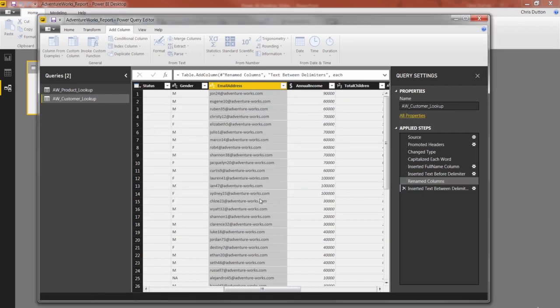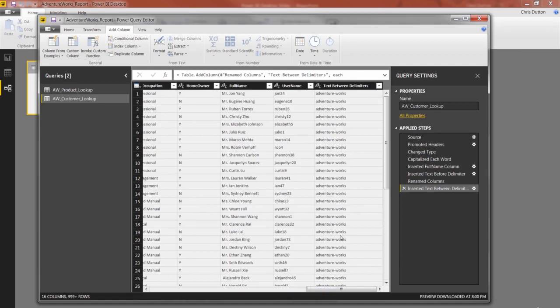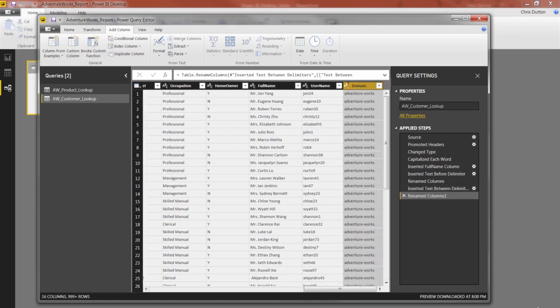And when I press OK, same exact idea. It's given me a new column with the characters between those 2 delimiters. I can change the column title to something like domain and press enter. And there you have it. So a very, very easy way to do some pretty complex stuff.